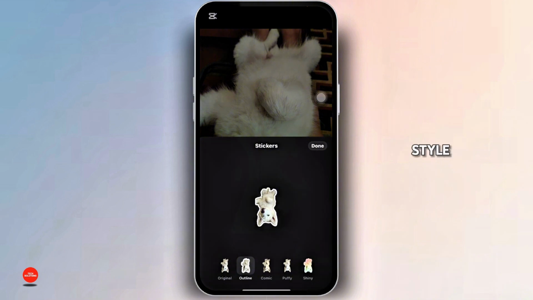And while texting, tap the emoji icon on your keyboard, then go to Stickers. After that, choose your custom sticker and drag it into the conversation, and that's all.